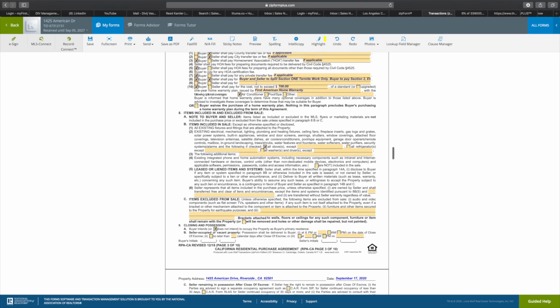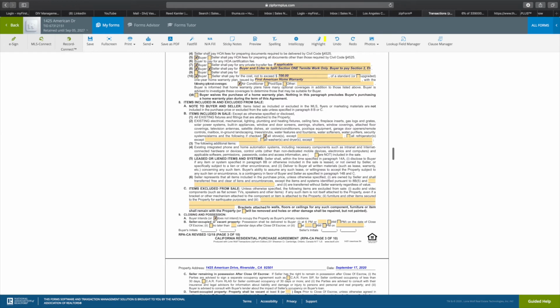Now this right here is a little bit tricky. Once we get the termite report back, right, we have to decide who's going to actually pay for any sort of termite work. So typically the seller will pay for what's called Section 1 termite work, and then the buyer will pay for whatever else, so Section 2 and any additional work. But in this case, I'm going to put that the buyer and seller are going to split any Section 1 termite work, and then the buyer will pay for any Section 2. So let's say the Section 1 work comes out to $600. The buyer will pay $300, the seller will pay $300.